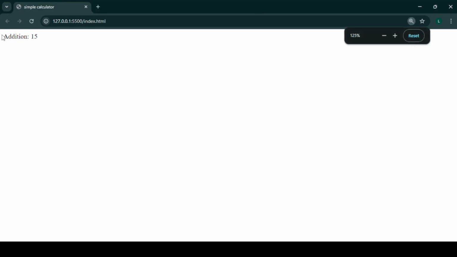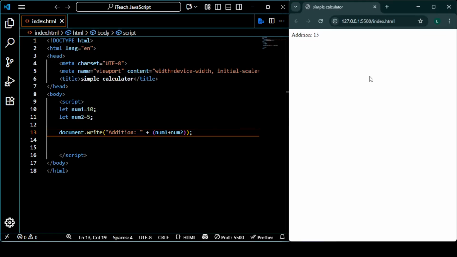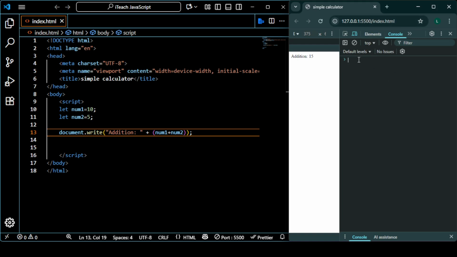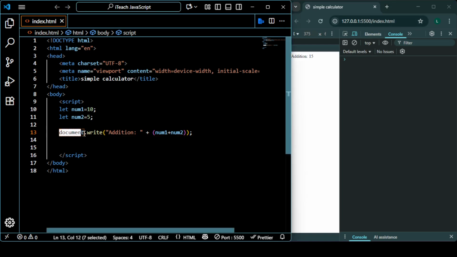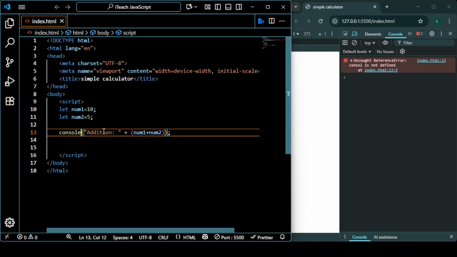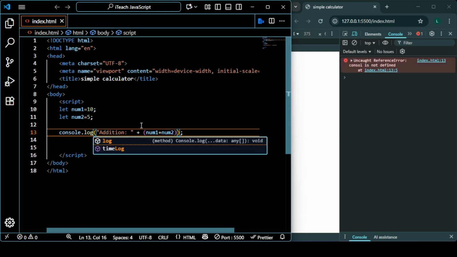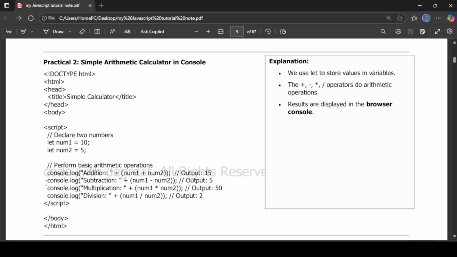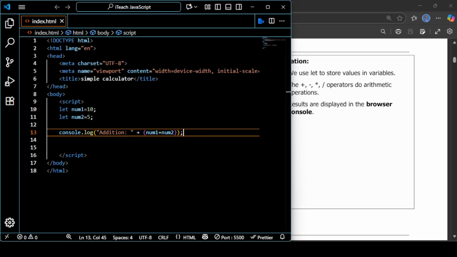Let me zoom in a little bit. You can see addition 15. But for me, let's use the console.log. So let's do subtraction, multiplication, and also division.